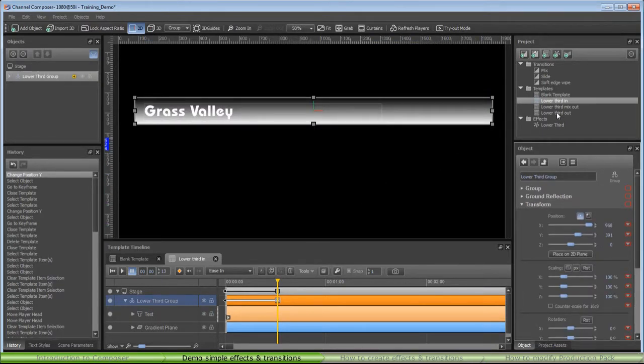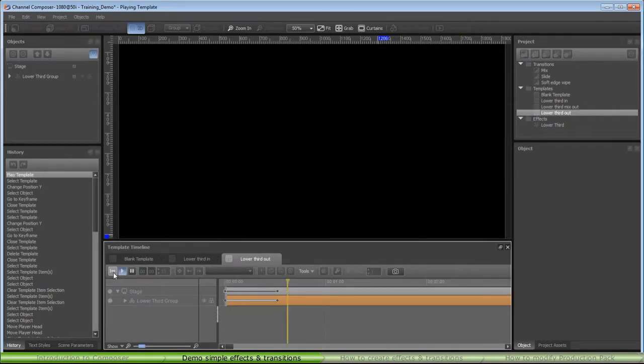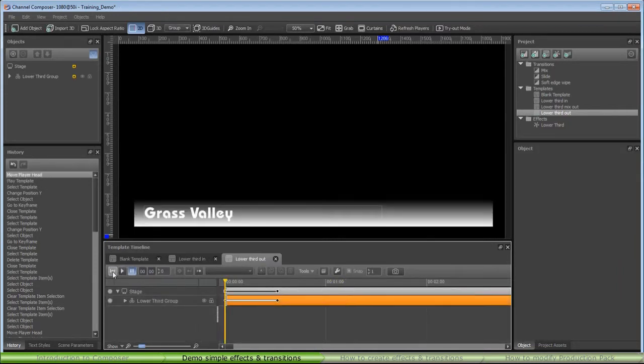I'm going to load my lower third out template next and play it in the timeline. And you see it is the reverse action of the in template. This was easy to achieve because there are some useful commands in the timeline.